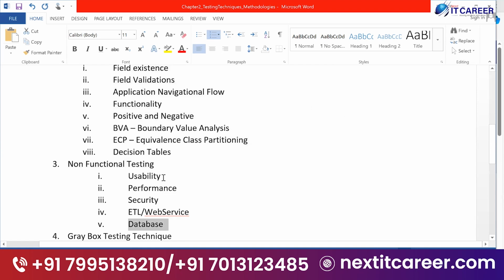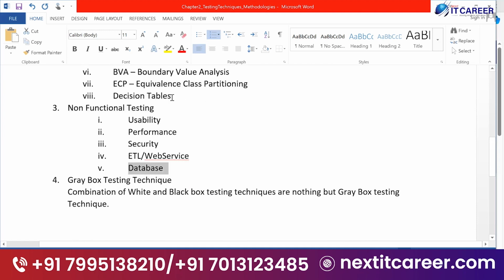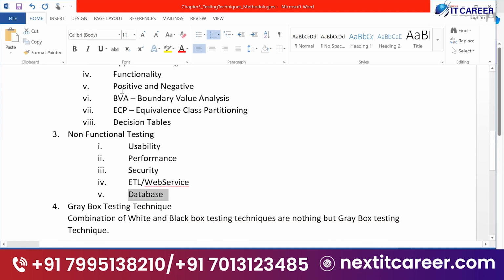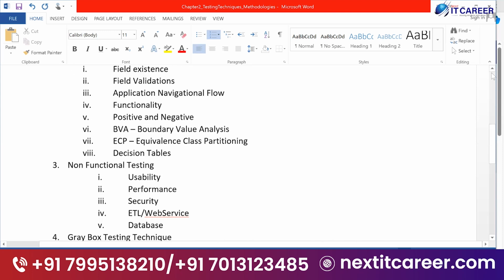See, I don't have experience in performance, and I don't have experience in database either. I involve in functional. I test all these black box testing techniques with functional and non-functional usability. And for one project, I was involved in the web service. Like this. So this is about the black box testing technique.